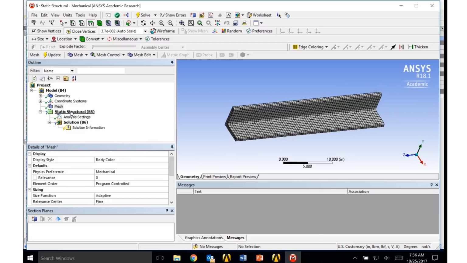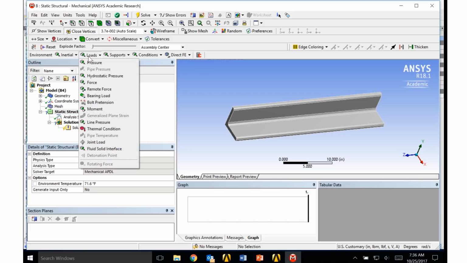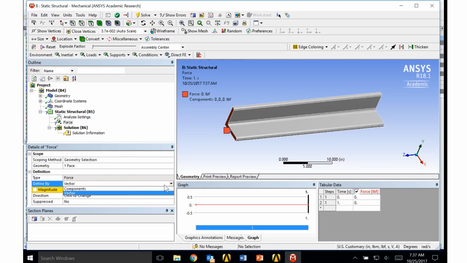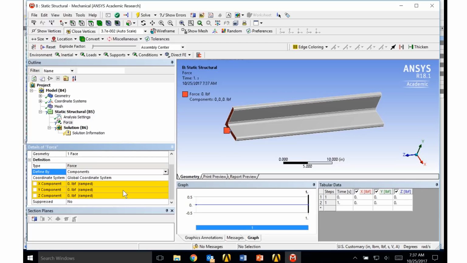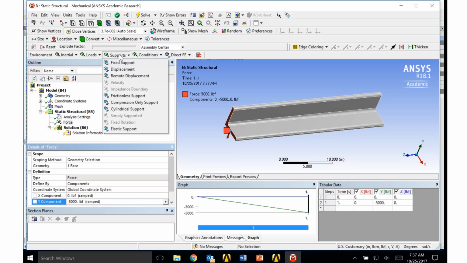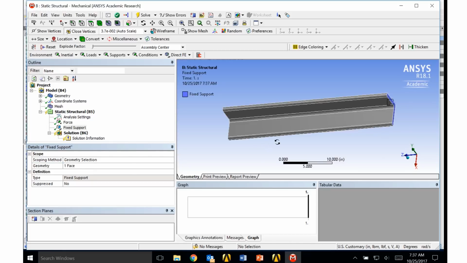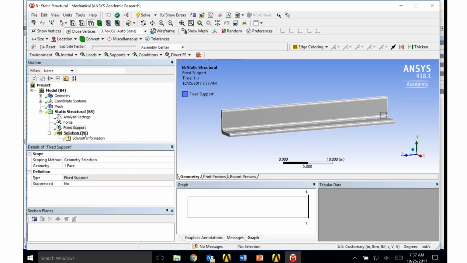So now I come to static structural. I click on my loads. I'm going to enter a force, and I'm going to pick this end face, click apply. I'm going to change the vector to components. I'll give it a minus 5,000 pound load. Then I'll come up to supports, and I'll enter a fixed support. I'll choose the other end, click that surface, click apply. So now I have my loads and my boundary conditions applied.